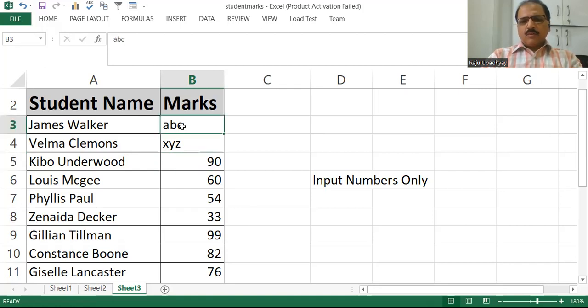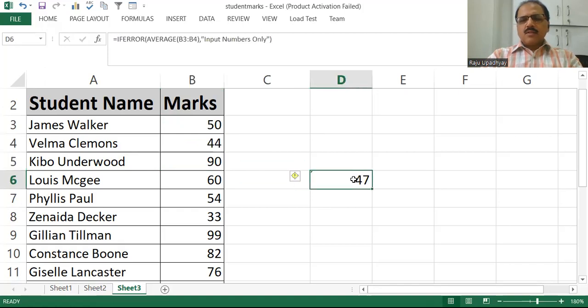Now, if you want to correct it back, let's say I write 50 and then 44, then we are not getting any error. So this IFERROR function is going to validate the value which you are writing. As per your logic, if the value is correct, then the calculated result will come. If the value is not correct, we can specify a user-defined error message.